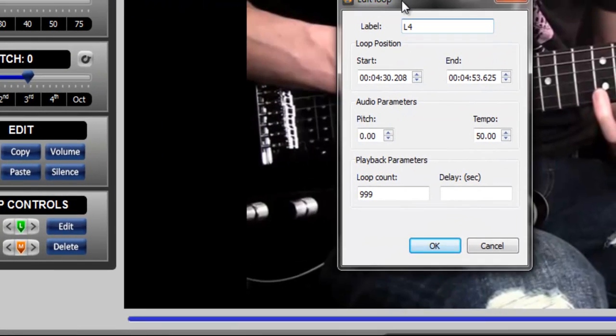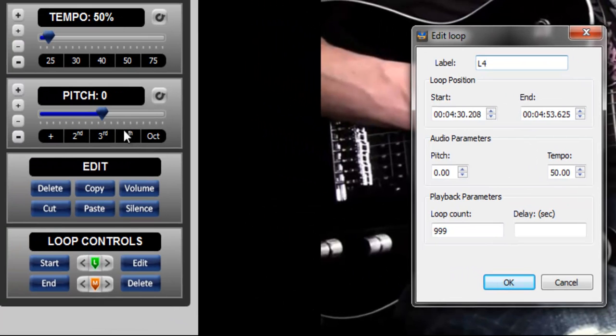And let's take a look at what we see here. You can rename the loop. Instead of L4 you could call it ending solo, for example. You can adjust the time, the beginning and the ending loop points. You can adjust the pitch, as well as obviously doing it up here on the GUI. And you have the loop count.